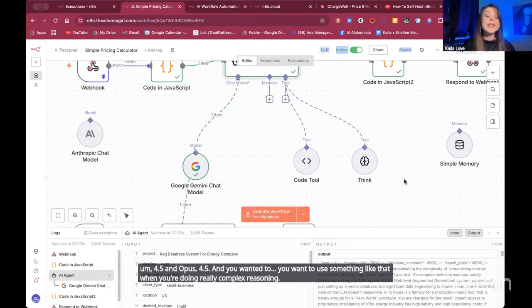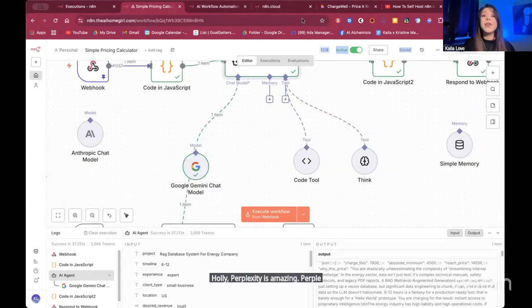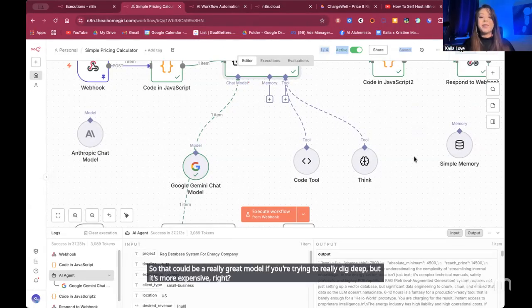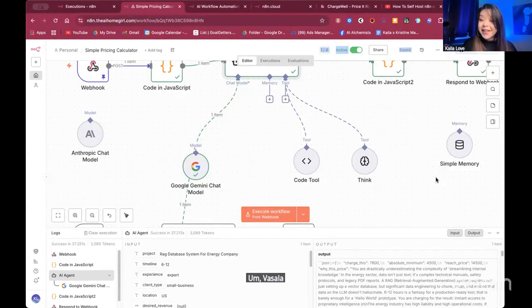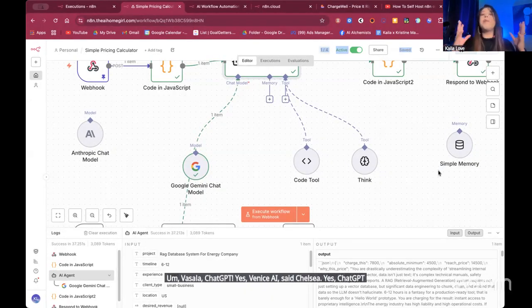Holly, Perplexity is amazing. Perplexity has a model that allows you to do deep research. So that could be a really great model if you're trying to really dig deep, but it's more expensive, right? Vasala, ChatGPT. Yes, Venice AI, said Chelsea. Yes, ChatGPT, obviously our beloved, right?